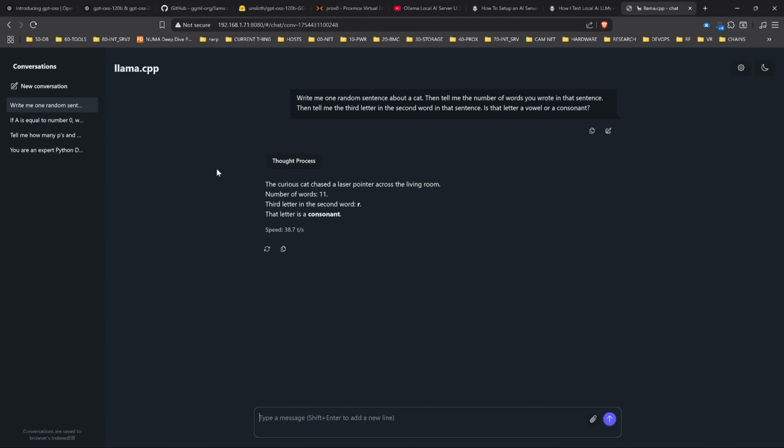Okay, so here is the sentence: "The curious cat chased a laser pointer across the living room." Got that? 11 words. Third letter in second word. Second word is "curious." Third letter R, and that is a consonant. Big time pass. Speed 38.7 tokens per second, and that was 445 tokens to get there. Prompt tokens about 258 for the prompt tokens processing speed.